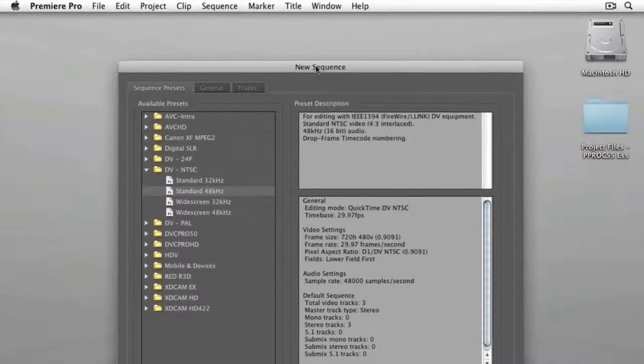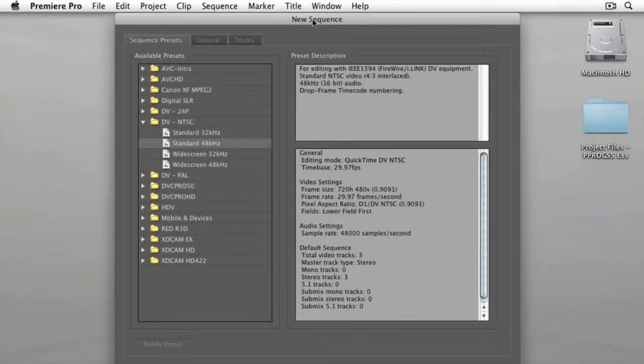A new panel opens. This is the new sequence panel. The sequence is where we will be working on the most. This will be the timeline that we will use to edit the video. This sequence should match the video and audio settings of your raw footage. Luckily for us, Premiere Pro has included a ton of presets for us to use.